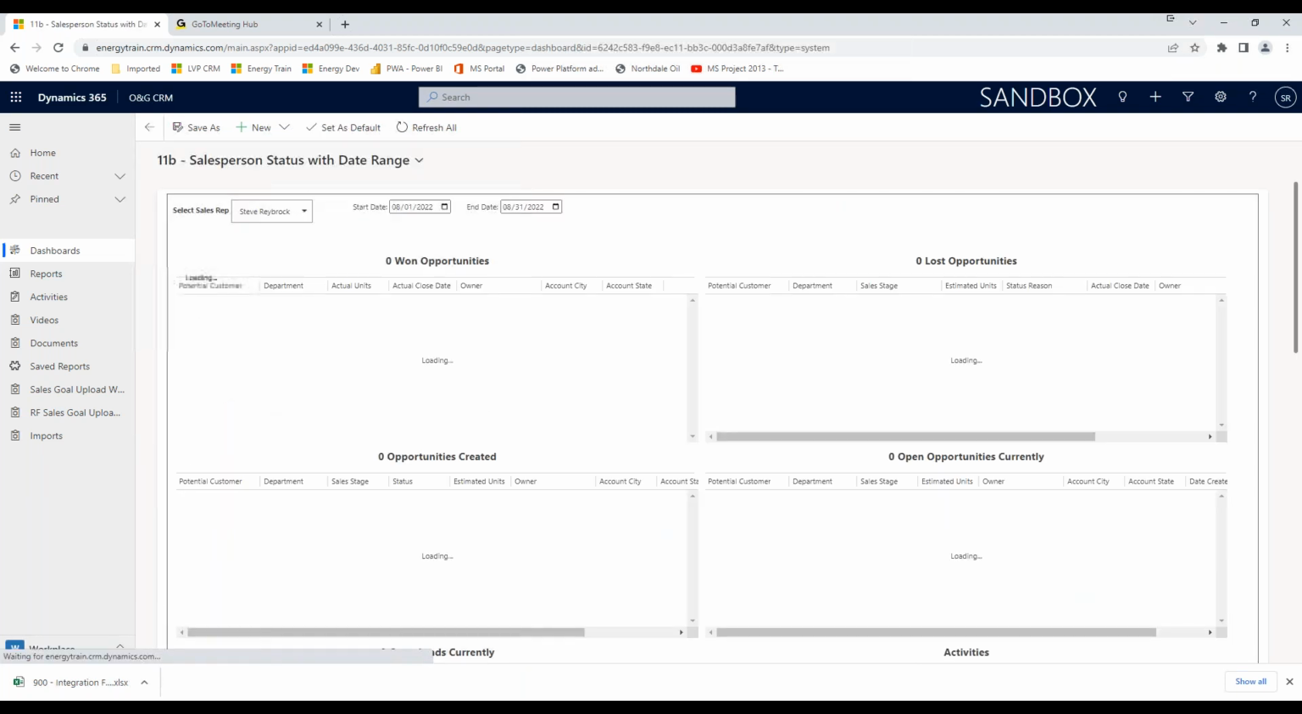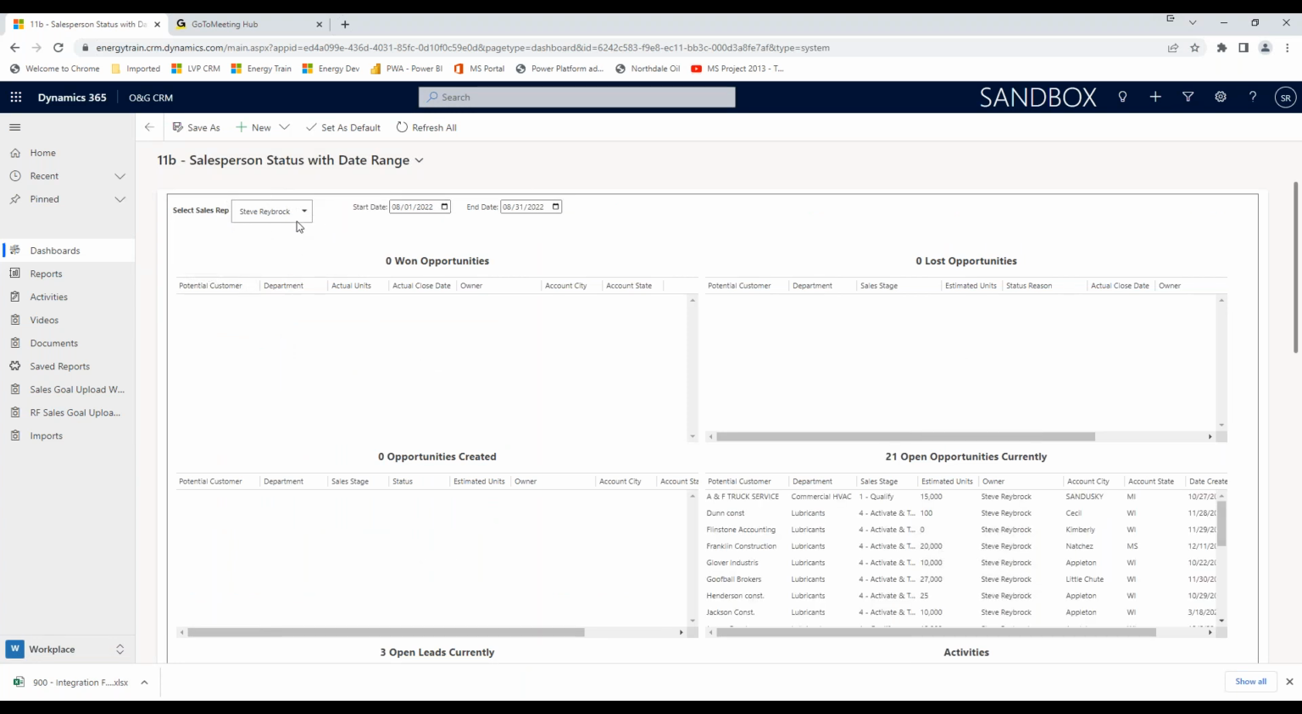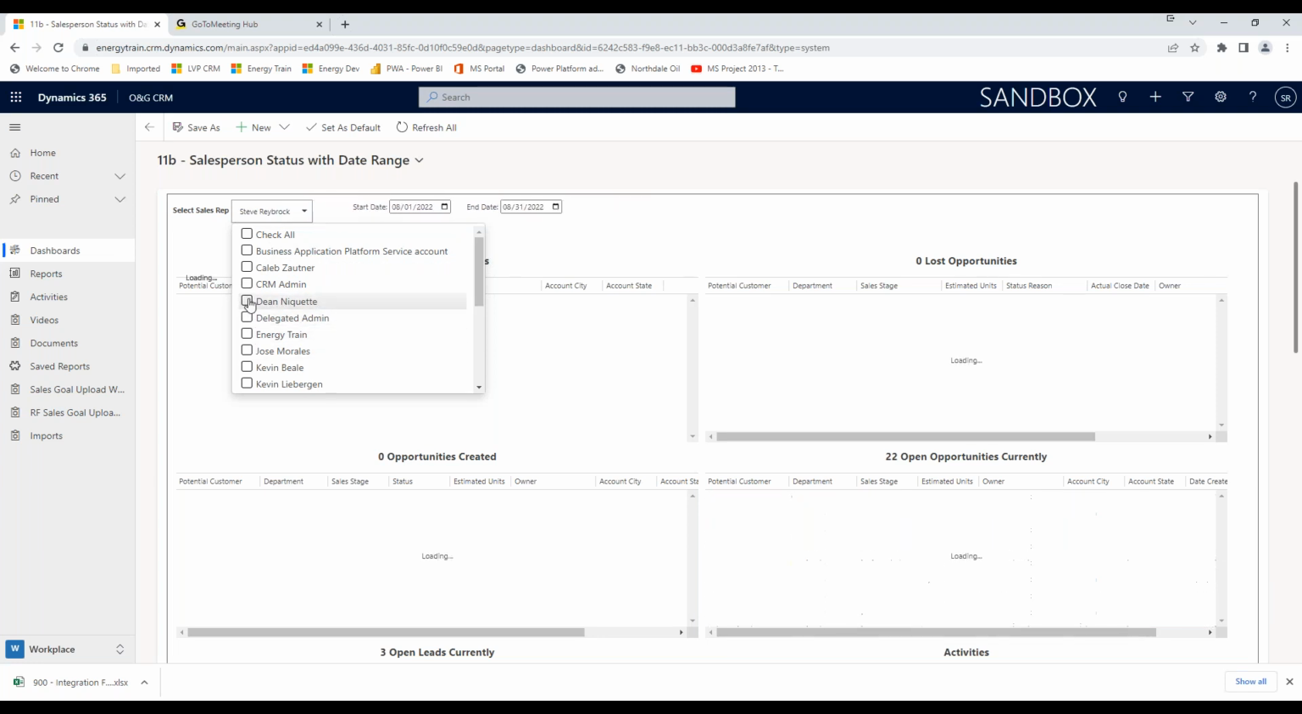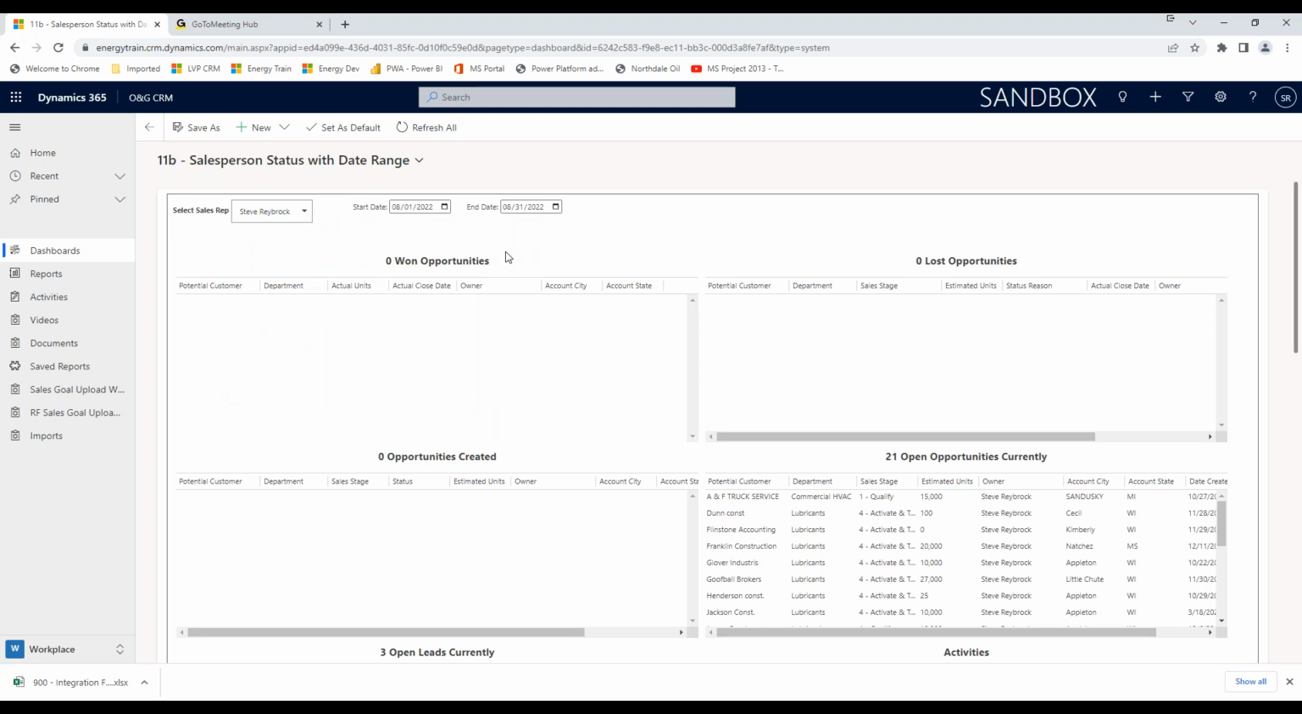Dashboard 11B is the new one where it defaults to whoever is using the system, but I could click on here, and if I have access to other users and their information, I could add. You can just pick as many people as you want, and the data is going to start changing. I'll just leave it myself. It also defaults to last month, but you can change this date range to pretty much anything you want.